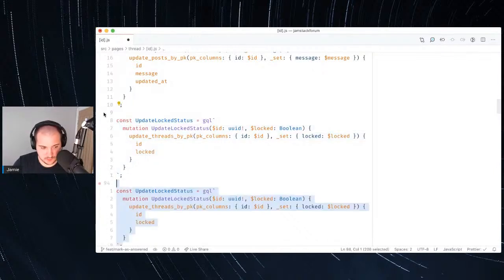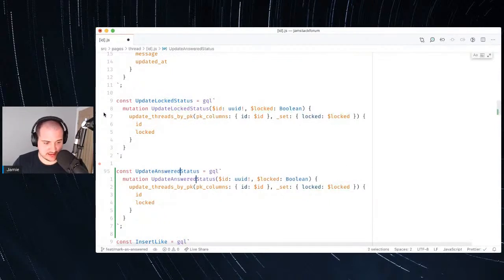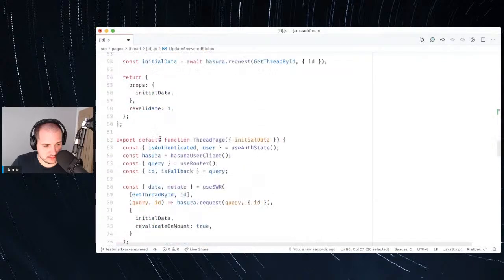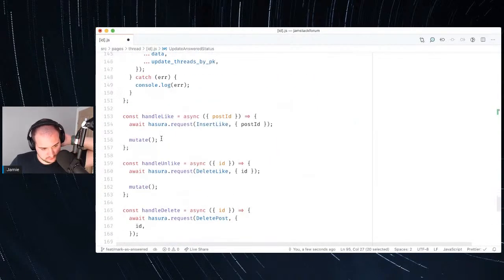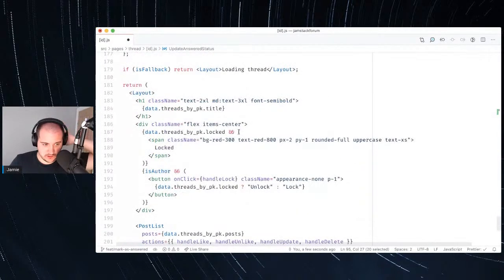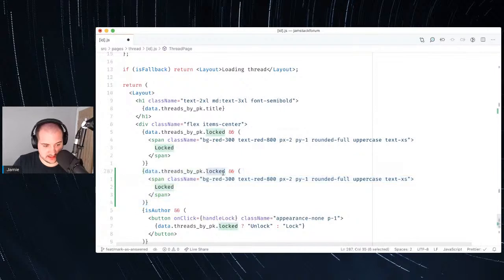So update locked status. We'll just bump that down. Duplicate that. Update answered status. We will move these to different files. I know these are getting on a bit now, but we will move these to a different file. Then we're just going to call that in a button. So probably is inside of here. We'll just duplicate that and say answered. And that will be answered. And instead of red, we'll go green.